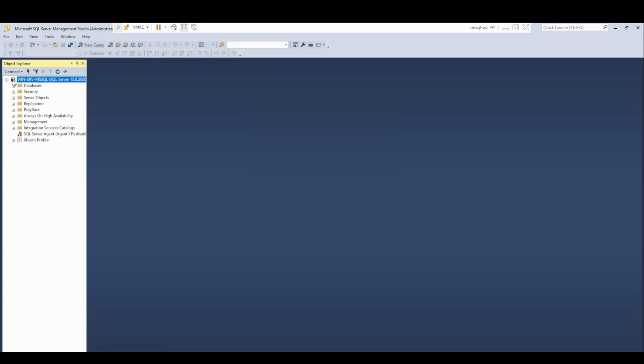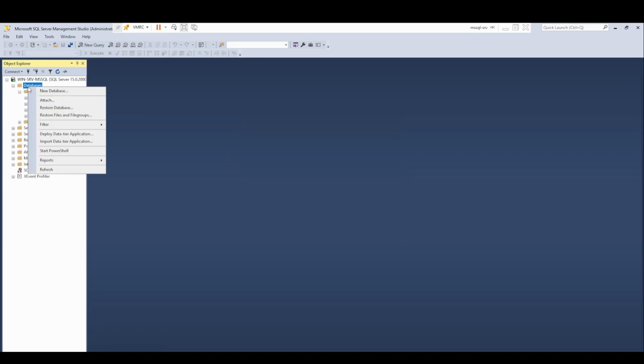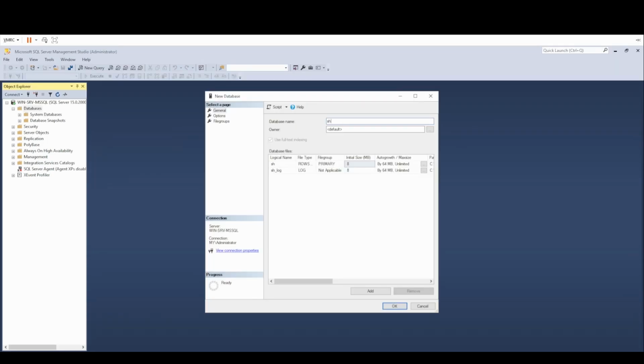When the menu finally populates, you are going to expand databases and right click on it and click new database. Go ahead and create a database with the default values during the database creation wizard.